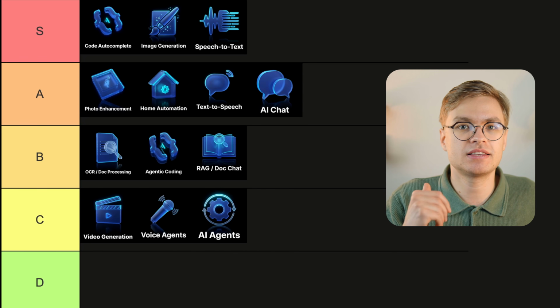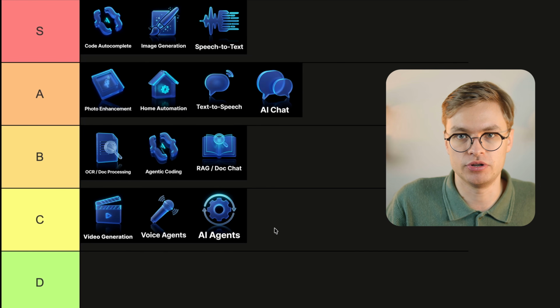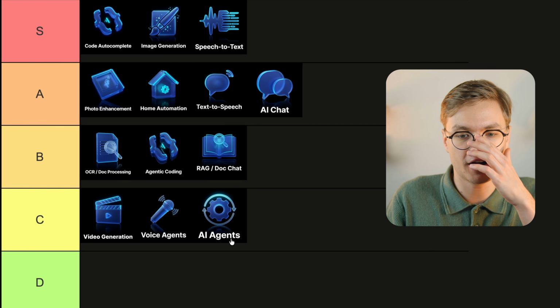That being said, I'm not saying that AI agents are incapable of working locally, it just depends on your use case. And most people that I've talked to who want to build their first AI agent are a little bit too ambitious.